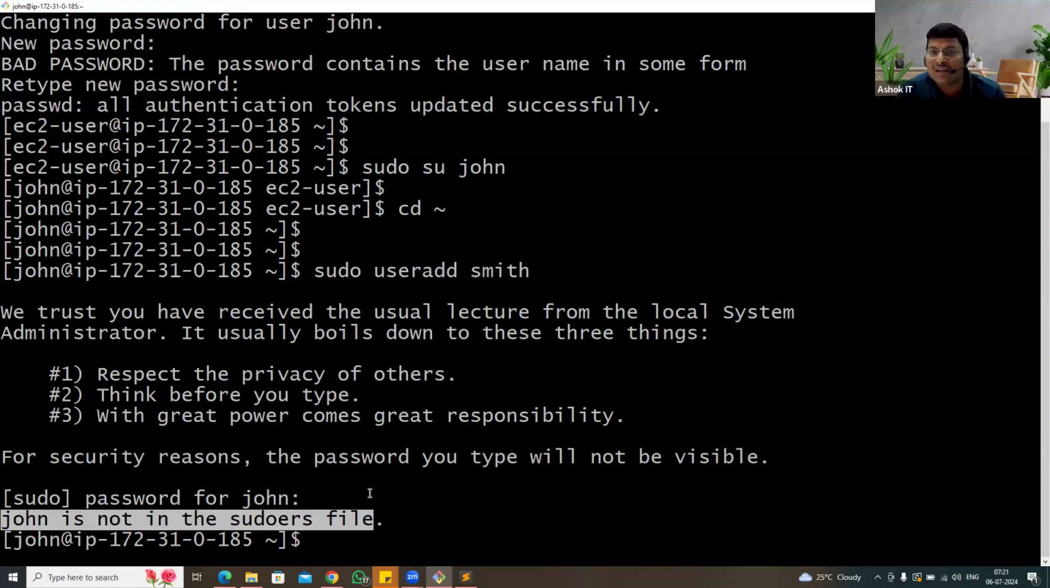So what is the meaning of that? Whatever John user account we created, for that user, root privileges are not available. Admin privileges are not available to perform admin activities in the Linux machine. But we connected with EC2 user. EC2 user is a default user. That EC2 user will have admin privileges also. As an EC2 user, we can perform anything in the Linux machine. Are you guys getting my point?